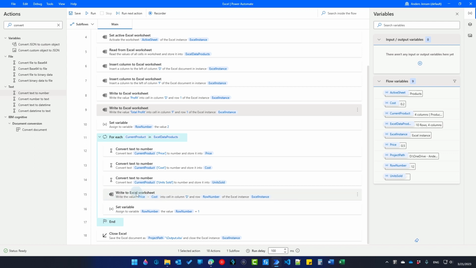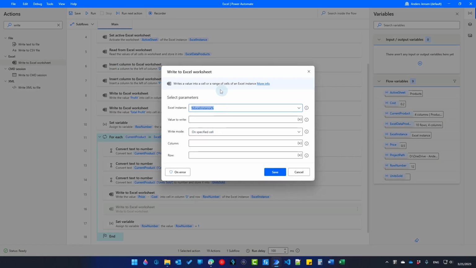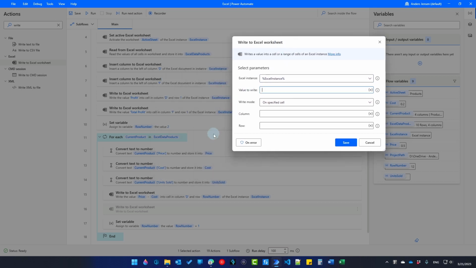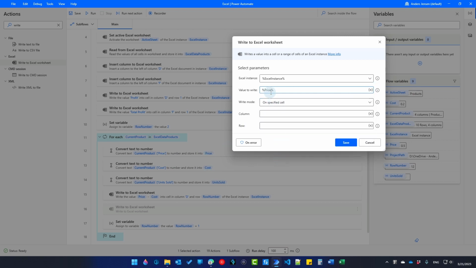So this is not a thing to copy right now. I'll just make a new one. There might be limits to our laziness. So we have our write to Excel worksheet. What do I need to write? Well, I need to write in the profit times units sold. And since we are not having the profit directly here, we have it as price minus cost. We will just do this calculation here. So we'll have the price, then we'll say minus, then we'll say cost.